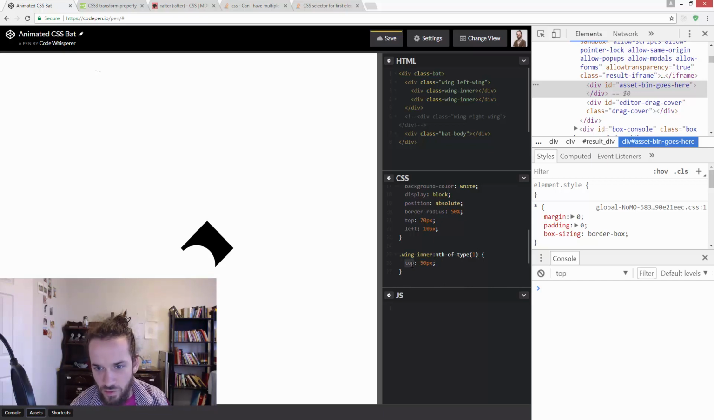So maybe we'll change the right to 50 pixels, top to 0 pixels. Okay, cool. Yeah, so we have our two circles. They're both doing their thing there. So how do we make this go to the other side? We'll say top 0 pixels, left 0 pixels. So now it's in the middle.